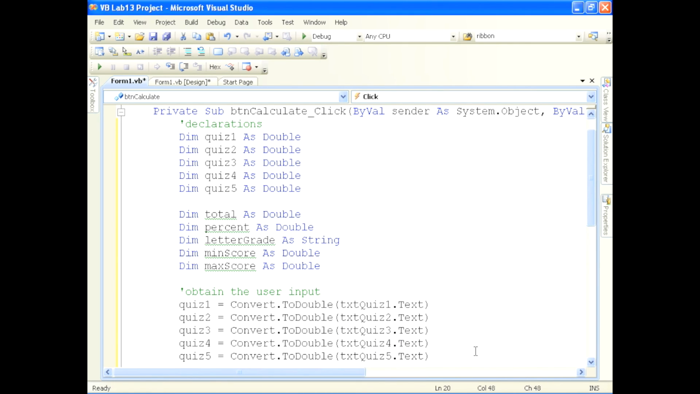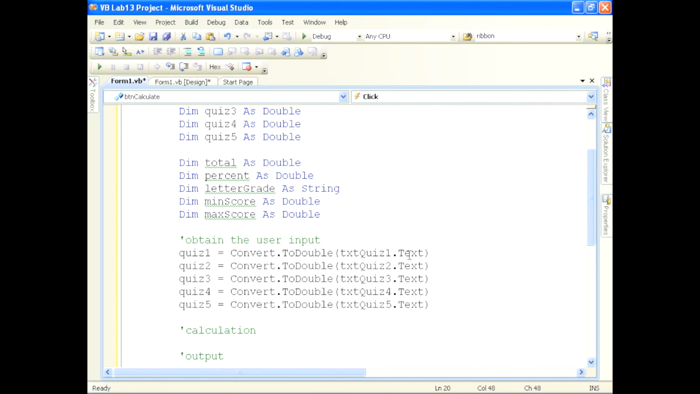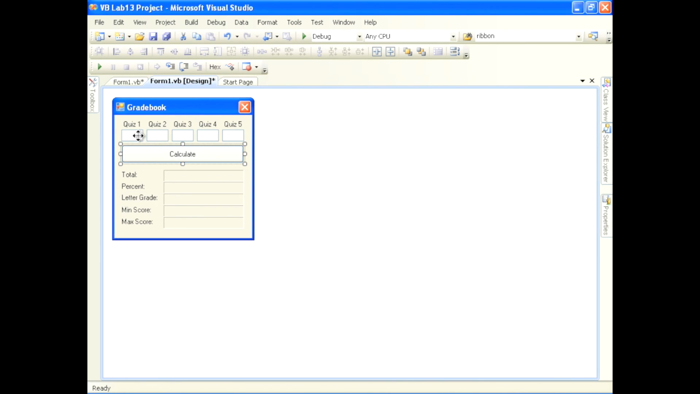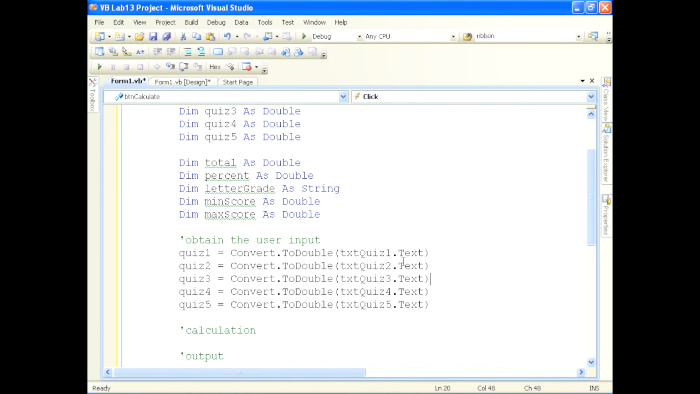And just again, to make sure that you understand what's happening here, we are going to take from these text boxes. So this is txt quiz 1, txt quiz 2, so forth and so on. People are going to be typing in numbers into these, but these text boxes are treating those numbers as text. So I'm going to take the text from that text box, convert it into a real number that is a double, and then I'll assign it to quiz 1, which already is a number, as you can see up here. Same thing with the text property for txt quiz 2. For that text box, convert it to a number, and then assign it to this variable. And I'll do the same thing for the rest of these, right?